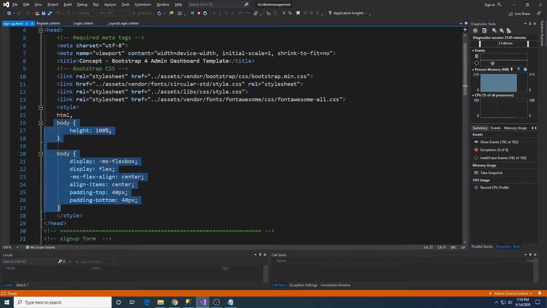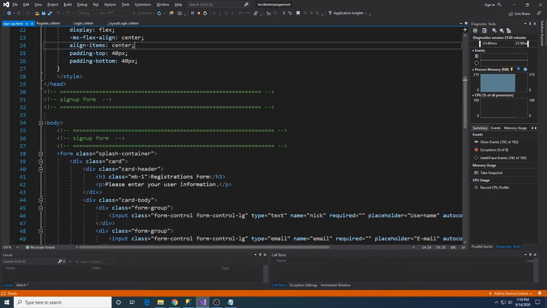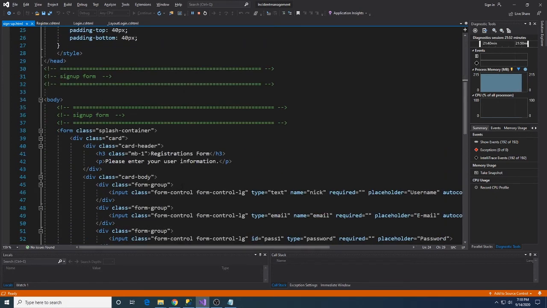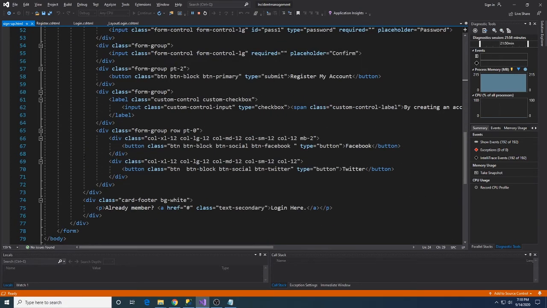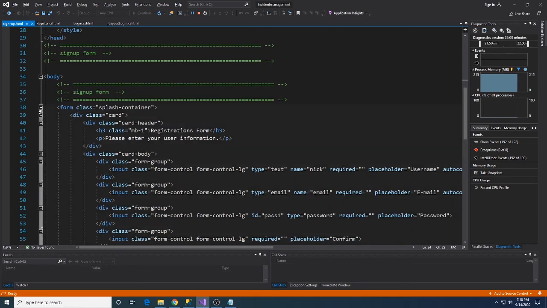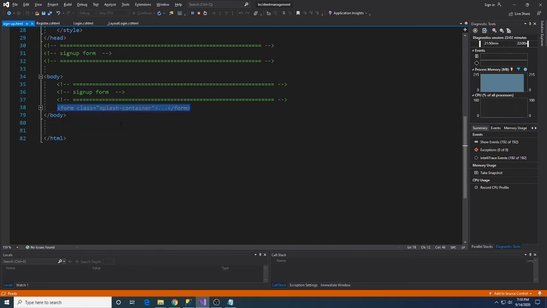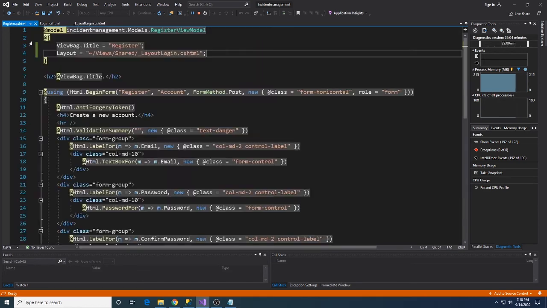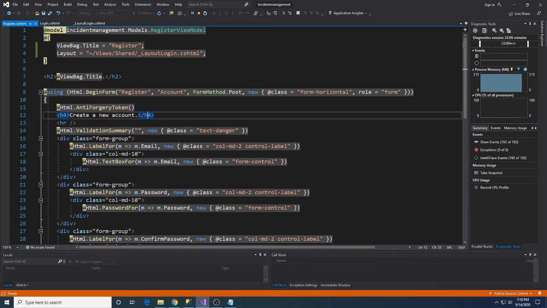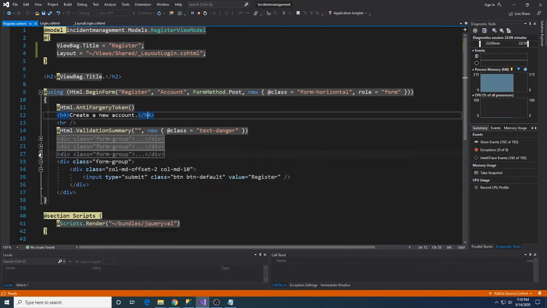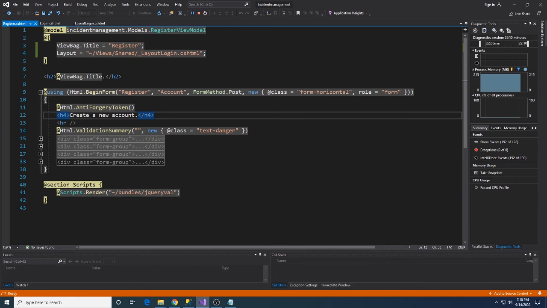I don't think we need this one. Let's keep exactly the same layout for the sign in. Now what I need here is this one, only this form. This is what I need. Just copy this, close this, go to our registration. We have the form here. Yeah, this is a form.